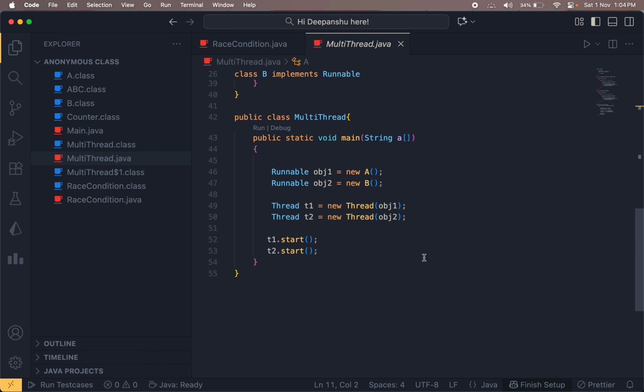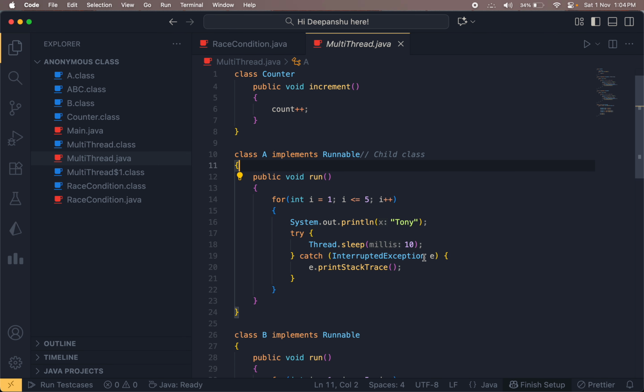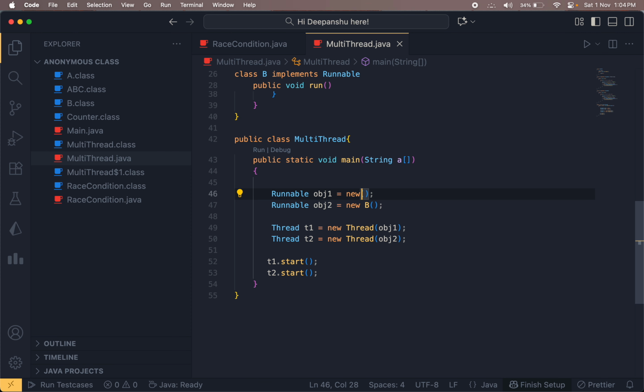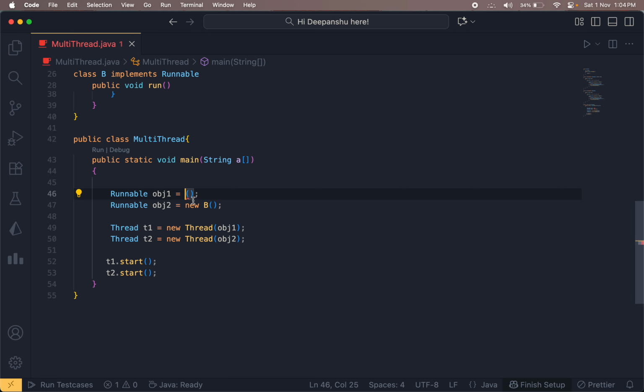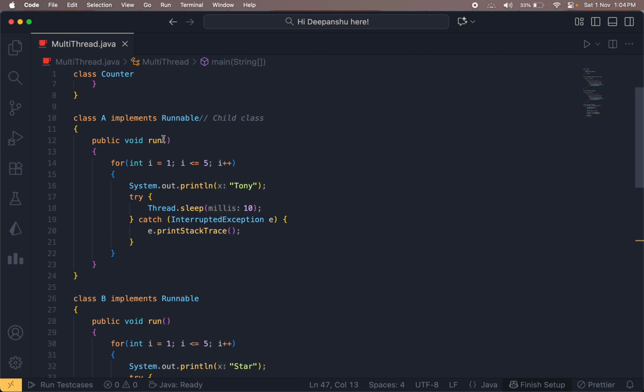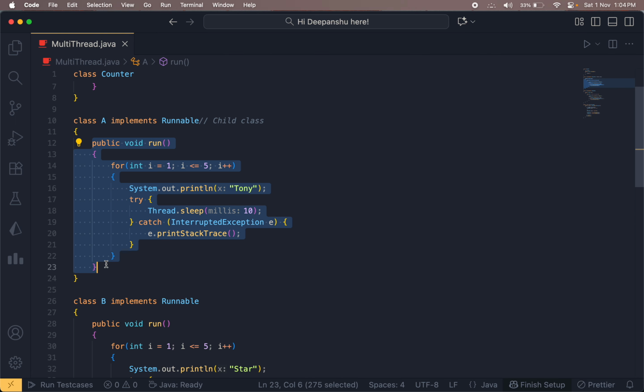But how? Before diving into that, I would like to introduce a new concept, which is your lambda expression. In which you don't want to create a class and then use it below. You just simply write the whole logic of the class inside your expression like this.